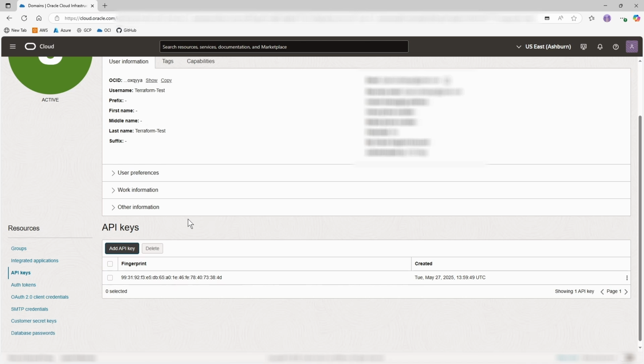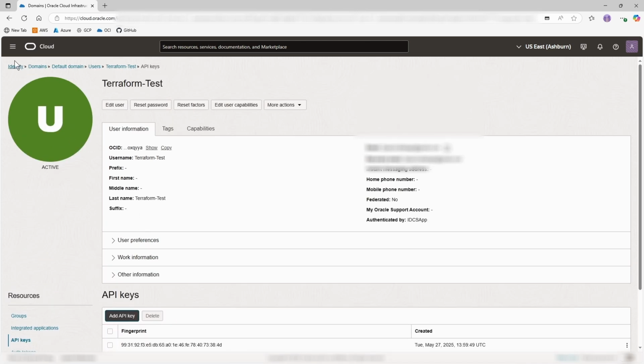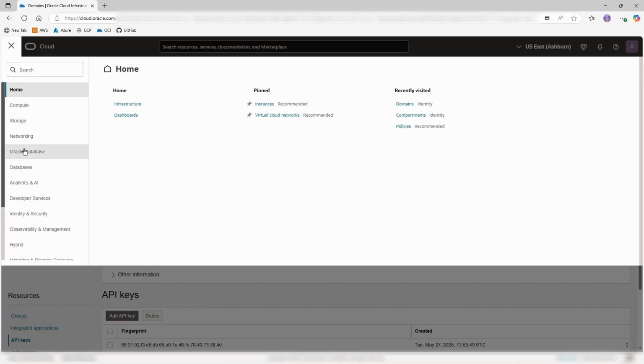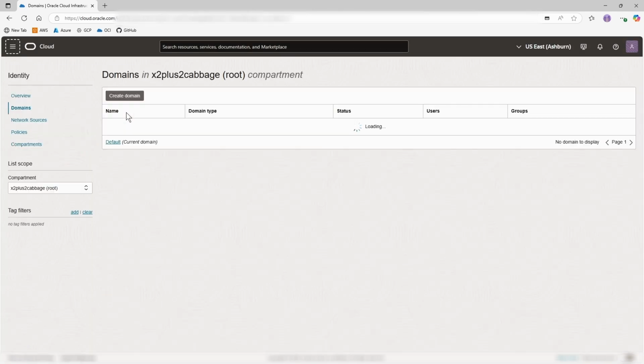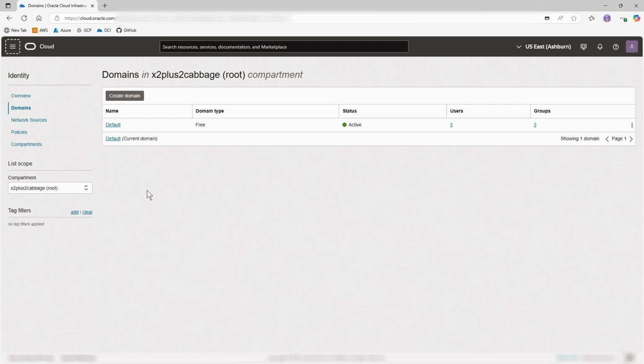Now we need to create a group. So we're going to go up to the hamburger menu again, back to identity and security, back to domains. And there's more than one way that we can get to any number of these things that we're working on. I'm just showing you the basics to get used to the menu structure.